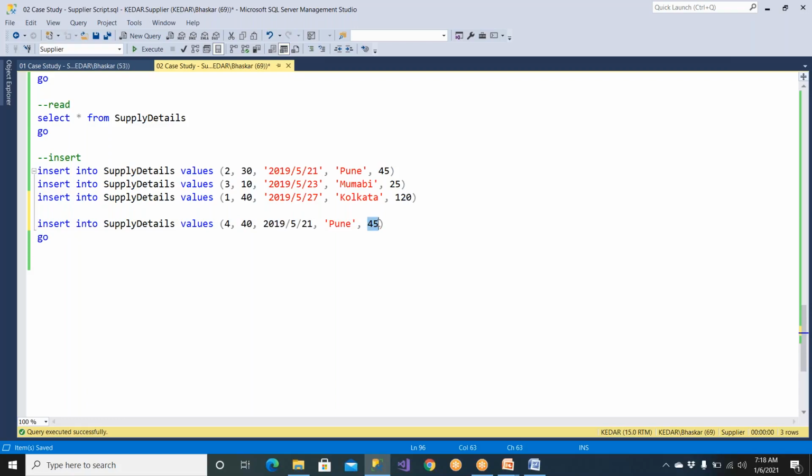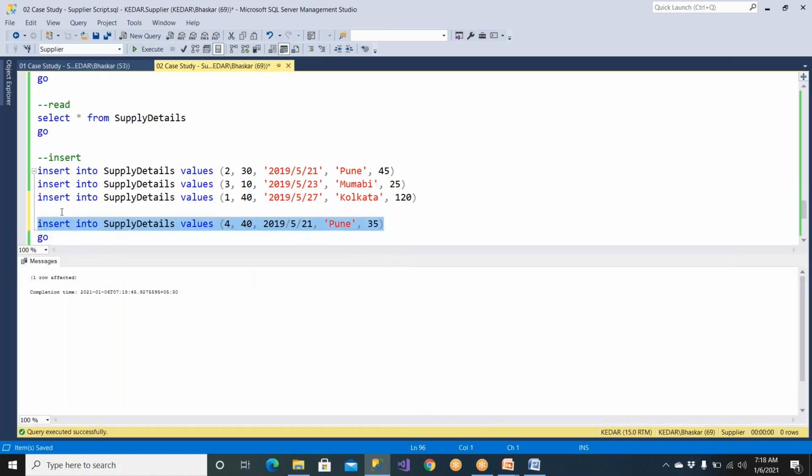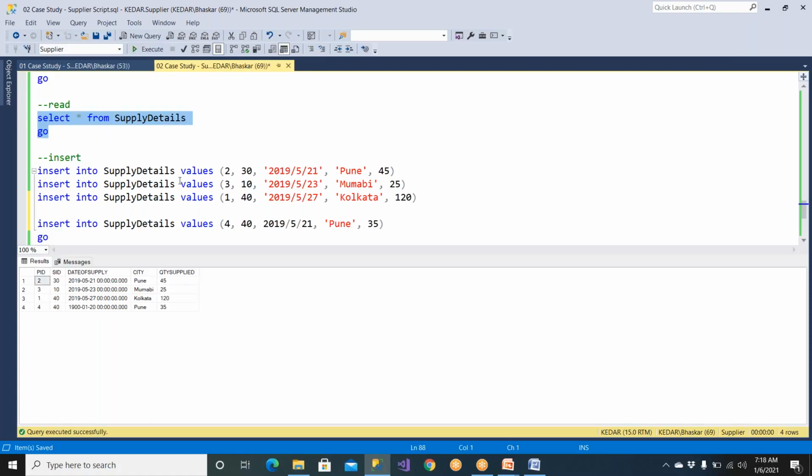And inserting, let us say, 35 products. So what is the mistake I'm doing? I did not give single quotes. Now what happens? See, the row got inserted. Now you see what happens. What is the date I had given? 2019. What is the date available here? You copy this date and you compare.